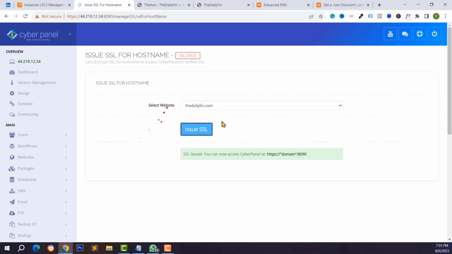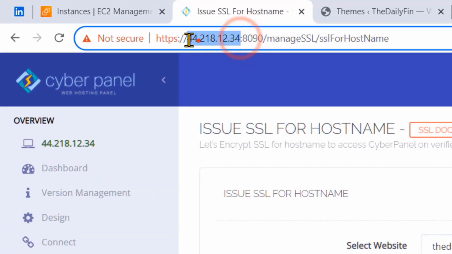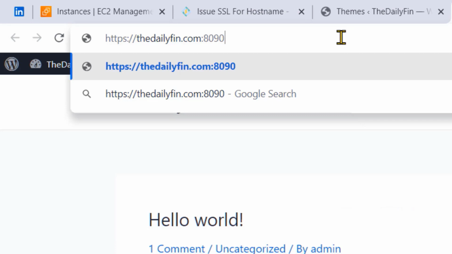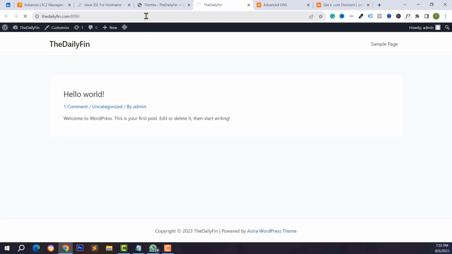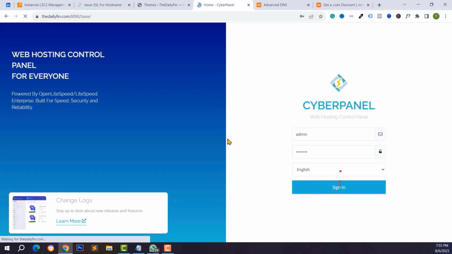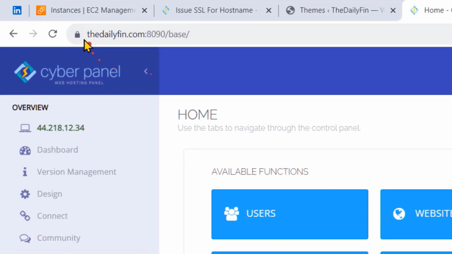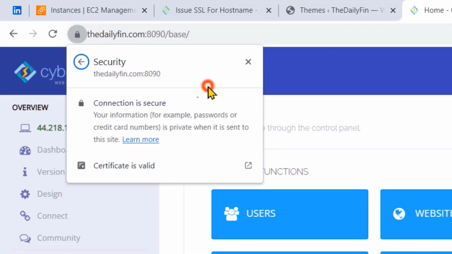So we have successfully installed the SSL certificate for our Cyberpanel. If you want to log in to your Cyberpanel, you can use your domain. Just type your domain name :8090 and hit enter, and you will get the Cyberpanel dashboard, and you can log in to your Cyberpanel. Type your username and password, and as you can see, we have successfully secured the Cyberpanel connection.